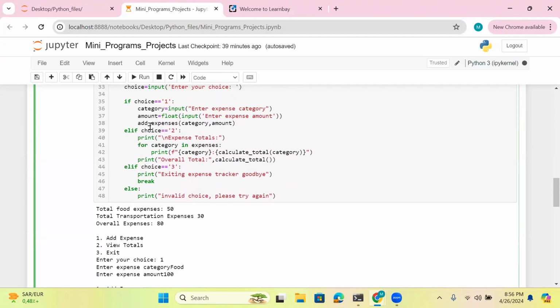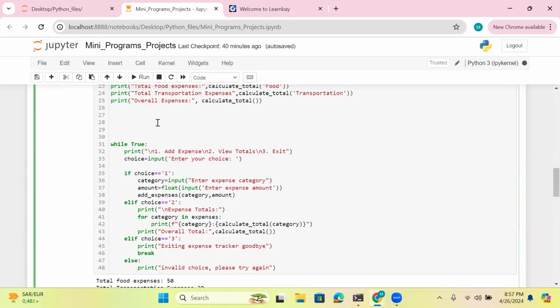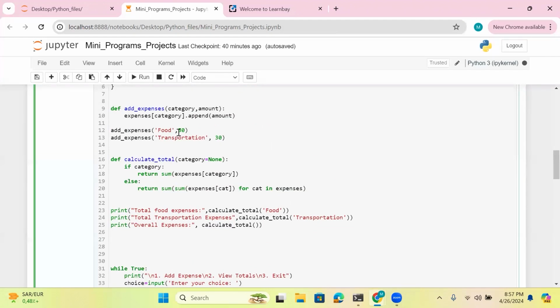Now, this add underscore expenses function is called. This category is going here as a string because I haven't mentioned anything here, integer or anything. By default, the input function returns a string. Even if it's a number, it is going to be a string. That is why we have to write float for input, or maybe you can write int. So category comma amount. If choice equals 1, whatever category you give goes here, amount goes here, then this particular function is called. Getting it?